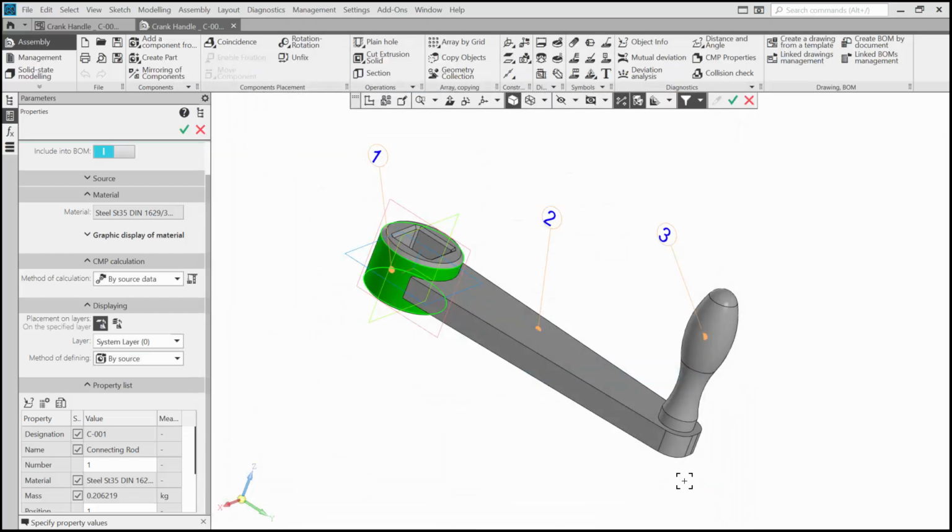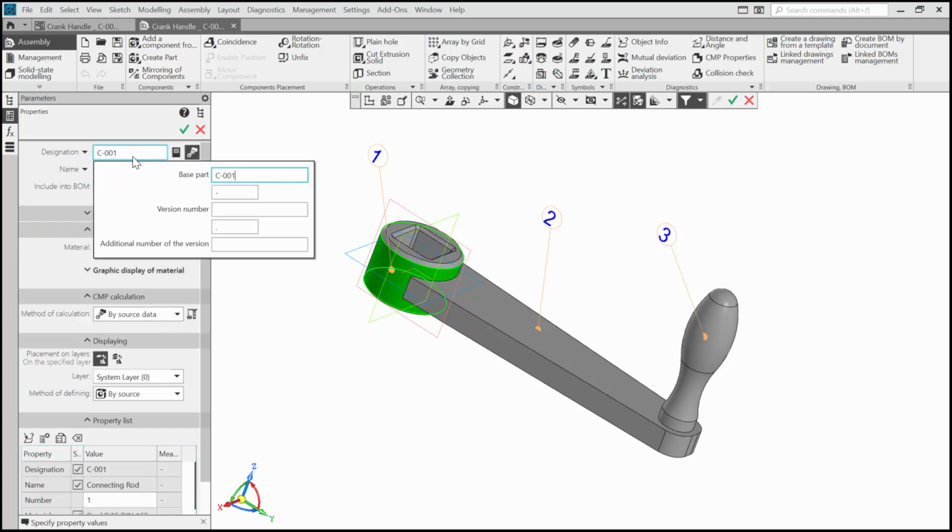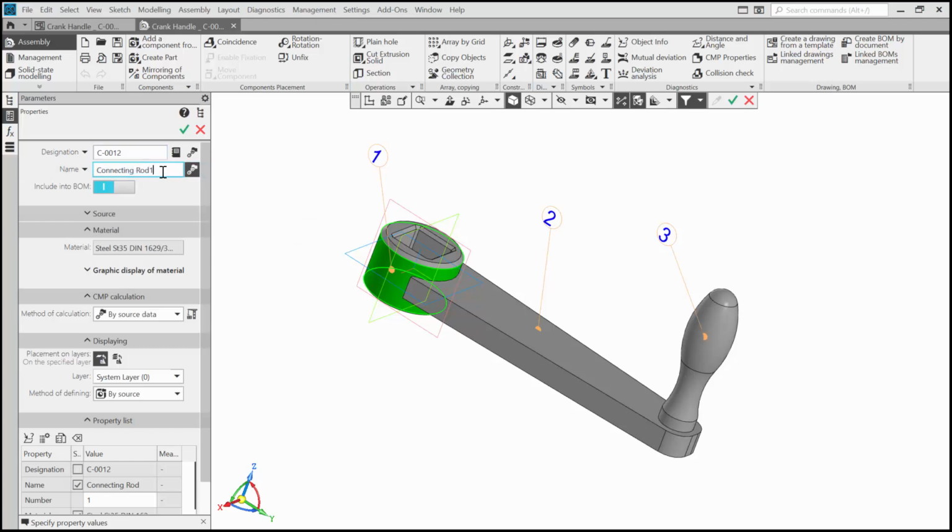Click Close. Notice that you can change the value of the position property, which means the item number, right in the property list. The values of designation and name are inherited from the connecting rod part now. You can change designation and name right here on the parameters bar.